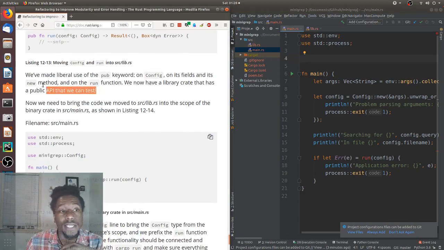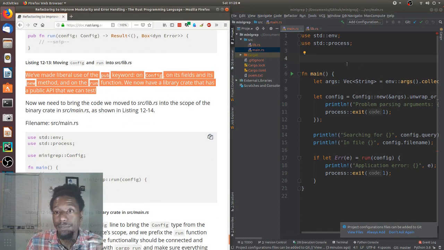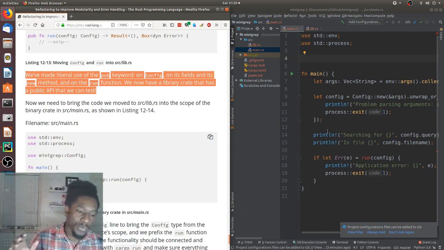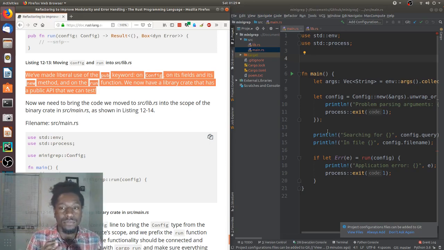Okay, so what they're saying here is we moved everything to the lib file and we put public on because now we can publicly test our API. Publicly test our API meaning that we can create files that will use our public API as anybody else would and then test it to make sure the functionality works as expected.